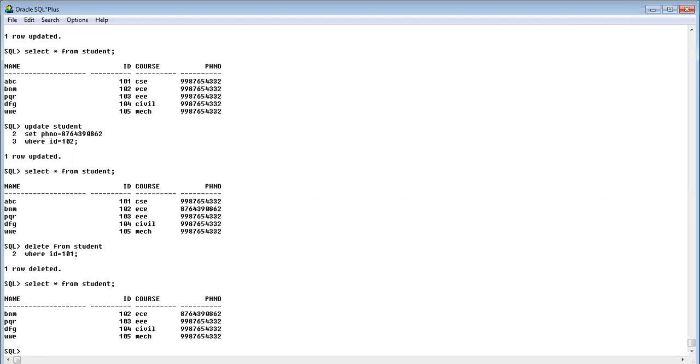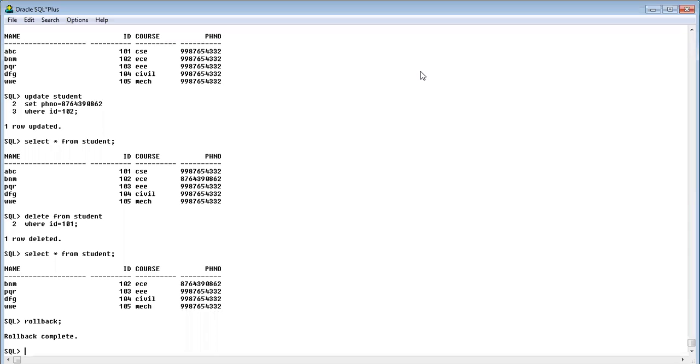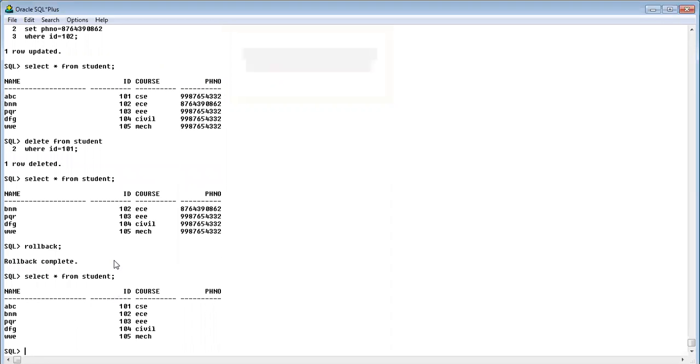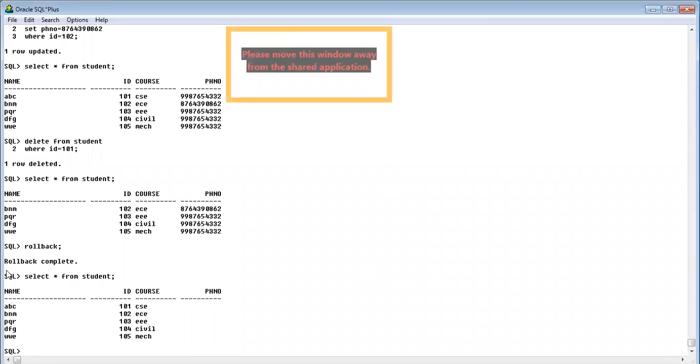Again, there's a special command called rollback. But the phone number is not displayed here. There is a reason for that, which we'll discuss later. No need to worry. My mistake. Any command you executed, if you want to undo it, then you can go for this rollback command, which we don't usually use.